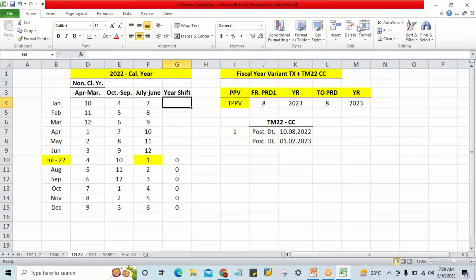So again, first of all, understand. Somebody is saying -1, somebody is saying +1. So which one is the correct answer? Here, the client is saying July to June. So July onwards, 22 is going to start, right? So which is the calendar year 22? Here we are in 2022.